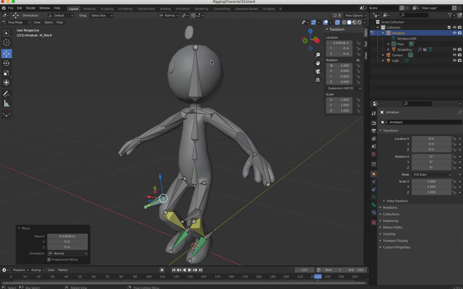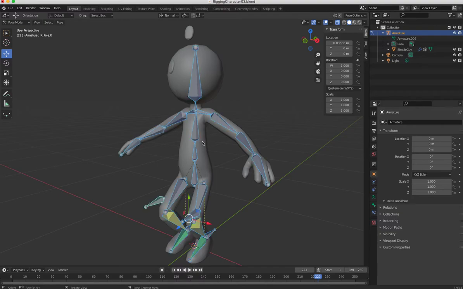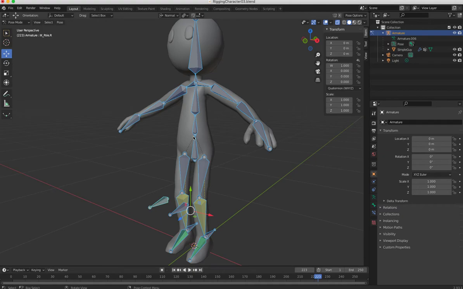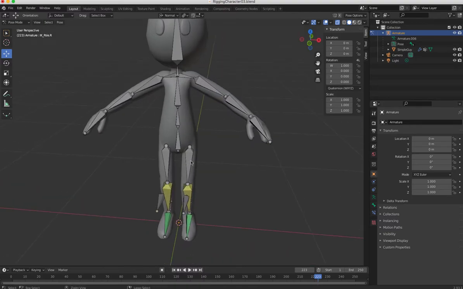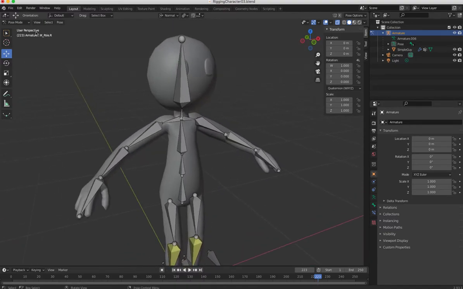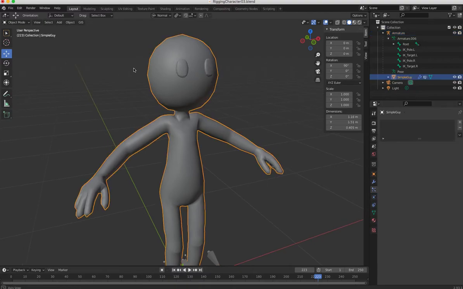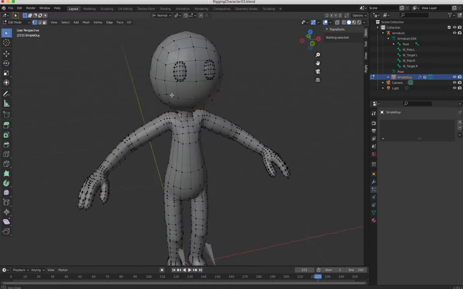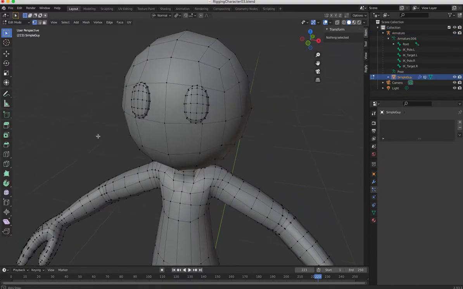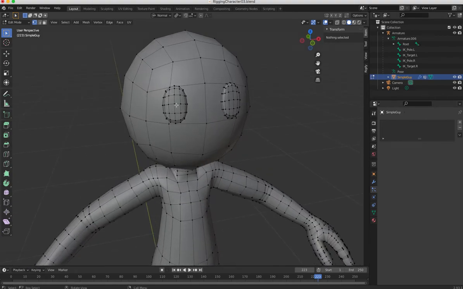Let me just do that first. I am in pose mode, press A to select all, and then press Alt G to reset move, and Alt R to reset any kind of rotation. Okay, so now I'm back. Go back to object mode and then go to my character mesh and go to edit mode.